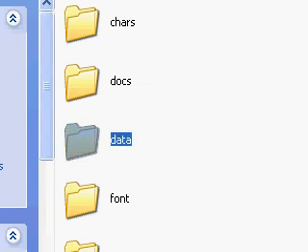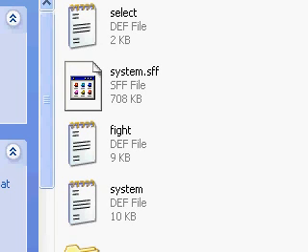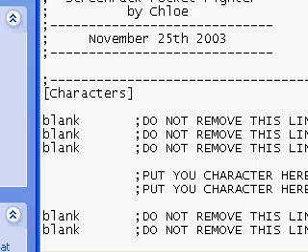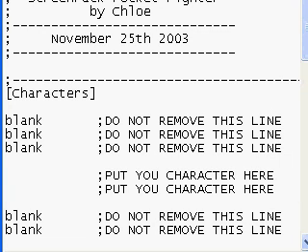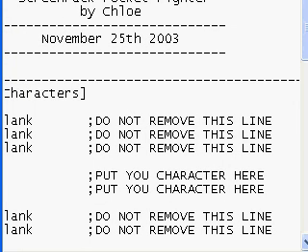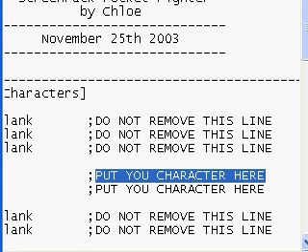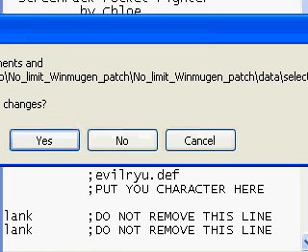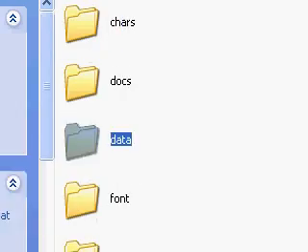Then we go to data. The same thing, same process. You go to select.def. Now, as you can see, this is really different. Where it says put your characters here, make sure this is how you're supposed to do it. All you do is just highlight all that, paste. And maybe for the hell of it, just put .def. The Evil Ryu should now be inserted. So let's go back and check.